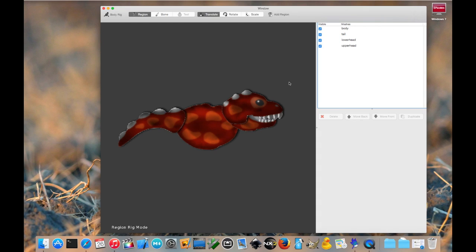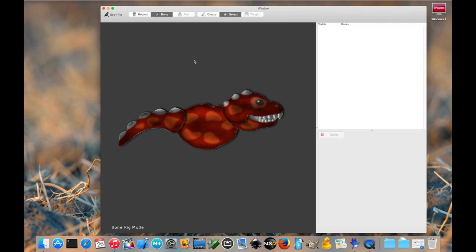Let's start creating a skeleton for this mesh. First, click on the bone button. This switches to bone mode and we're ready to create our skeleton. To create a skeleton, start off by creating a bone. Click on Create. Move your mouse over to the location you want the first bone to be created. Hold it down and drag. There, that creates the first bone. Now let's do this for the rest of the skeleton.